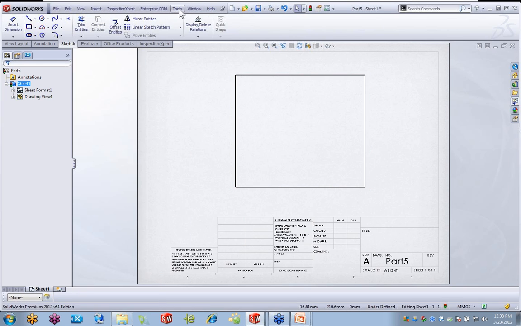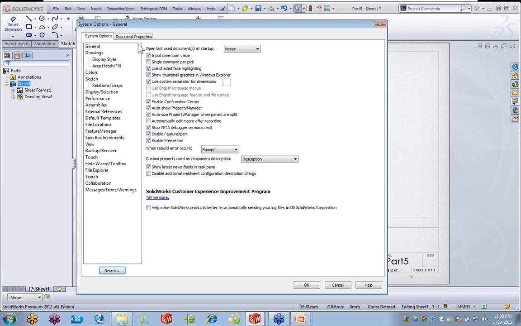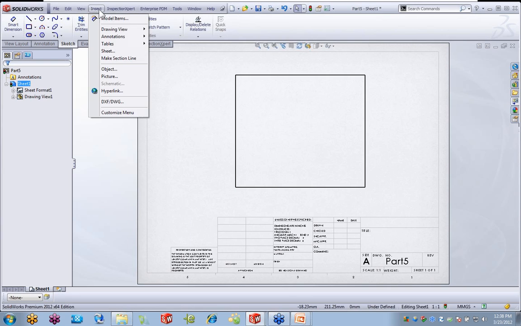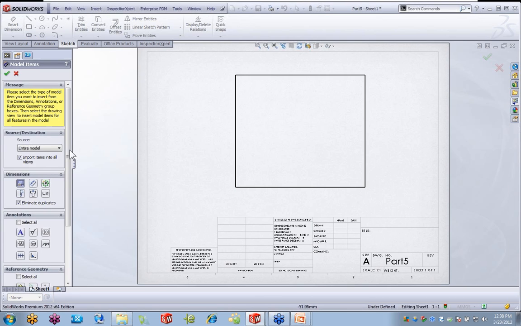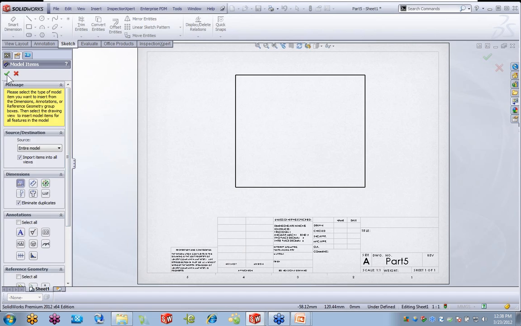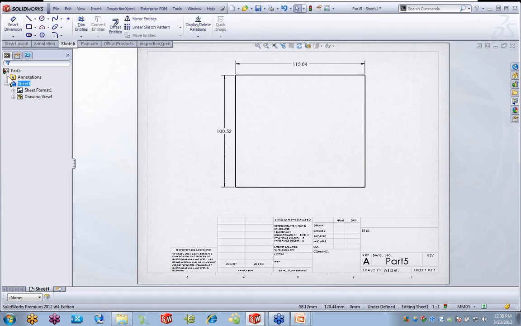Well, I showed you this section under document properties that allows you to set your offset distances. Once again, that's going to come into play here. If I insert my model items and I decide to turn off use this dimension placement, they will use the offset dimension values that are specified in the options. So again, another way of getting it clean.